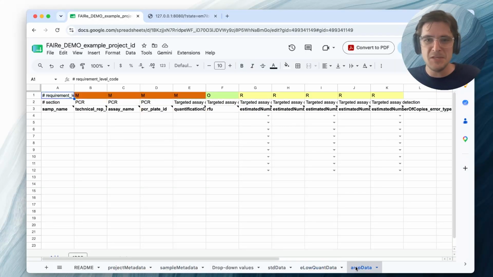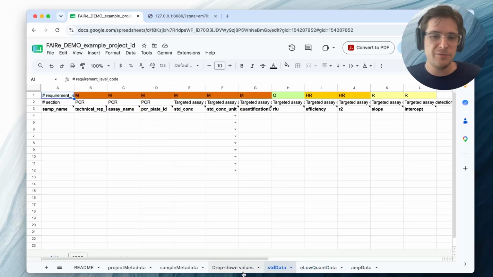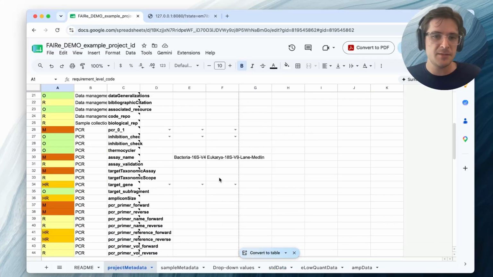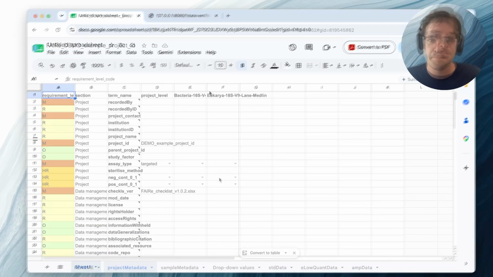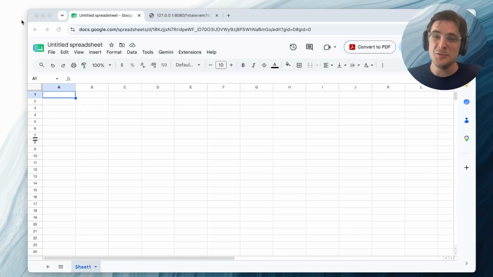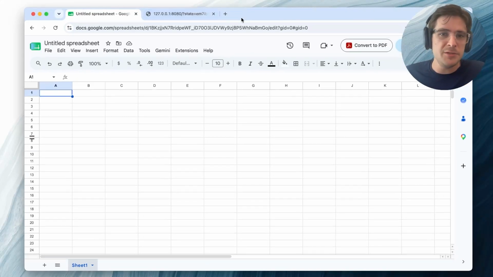This is a qPCR FAIRe template in standard FAIRe format. See all the things, drop downs, everything's there. All right, and now we're going to run a FAIRe-NOAA metabarcoding FAIRe template. This is just slightly different than what we just did.